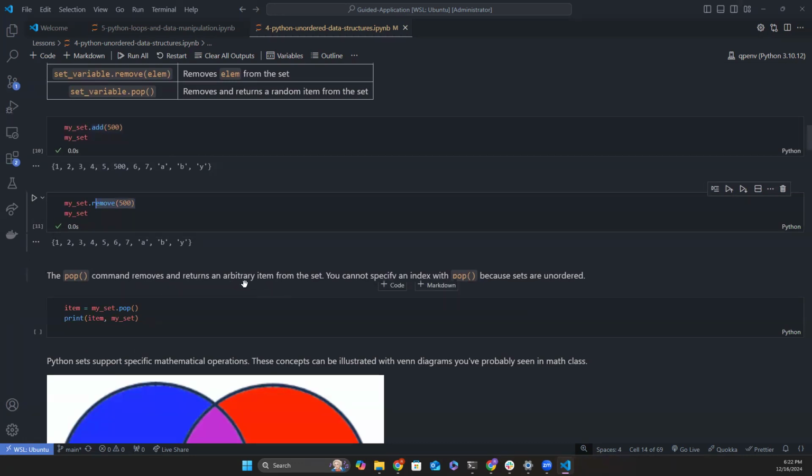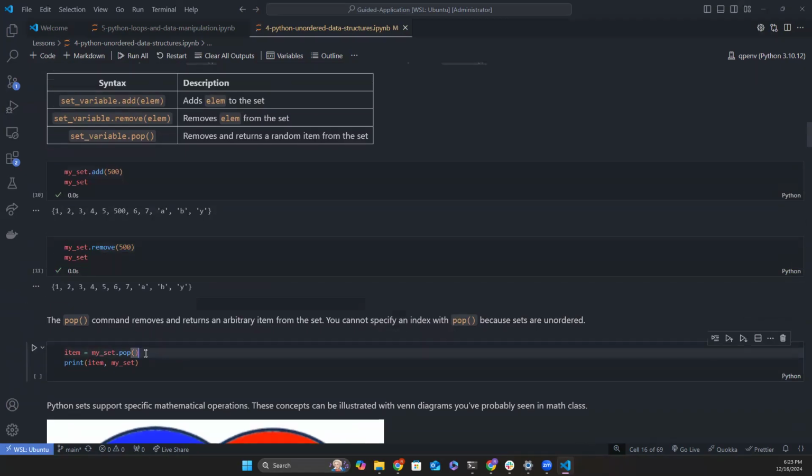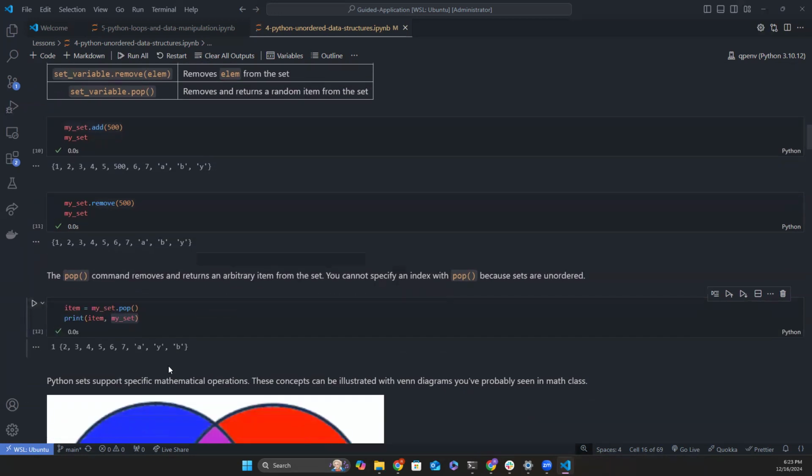It removes and returns an arbitrary item from the set, right? You cannot specify an index with pop, right? So here we have item is equal to my set dot pop. Essentially, they're calling the sets using the dot pop method, and whatever item gets removed from the set is going to be saved into this variable called item. And then we're printing out both. We're printing out what item we removed and the entirety of the set to see a change.